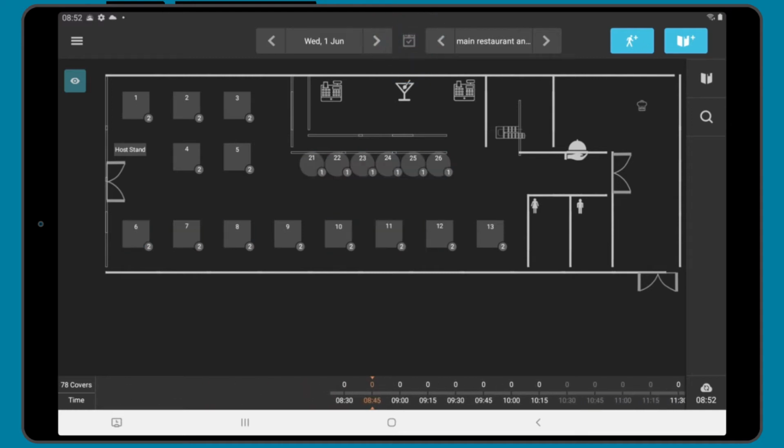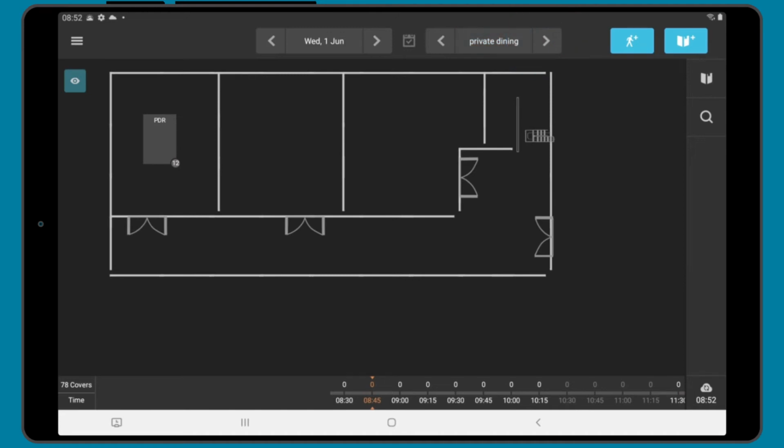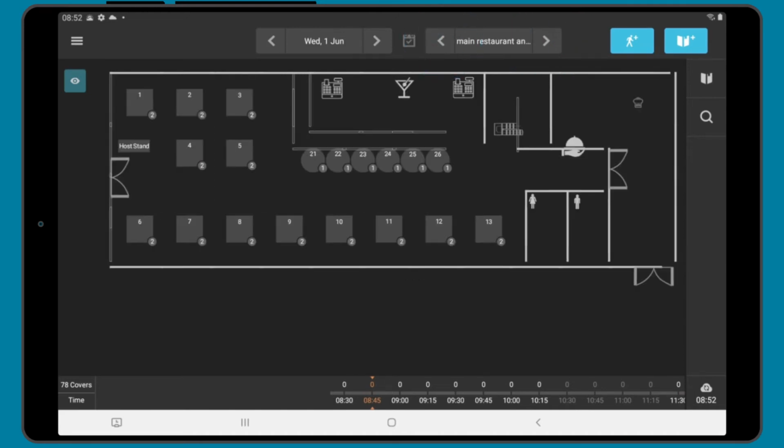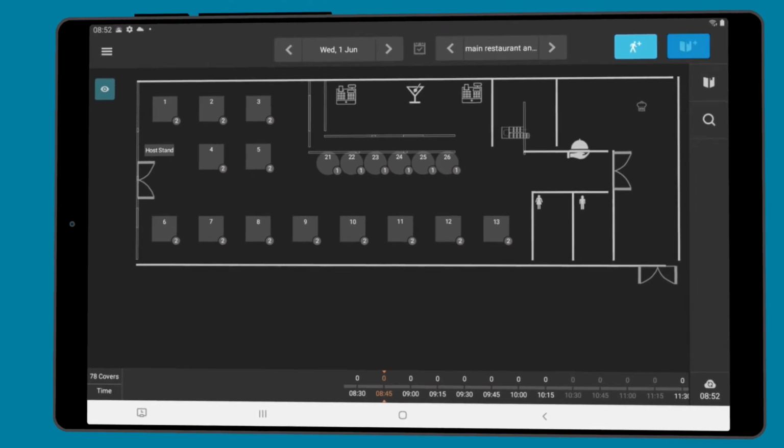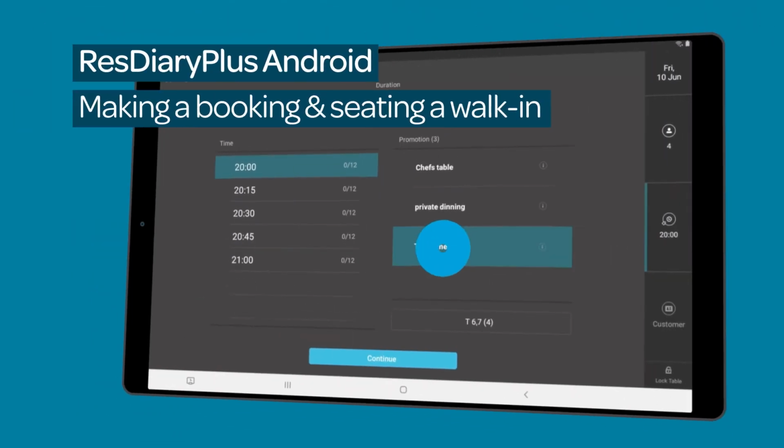Tapping the diary icon will take you to the current time and day. This will be highlighted in orange when viewing any other time. And here, you can navigate the different areas of your table plan. The two blue buttons let you add walk-ins and make a booking. These are covered in detail in their own film, linked in the descriptor.